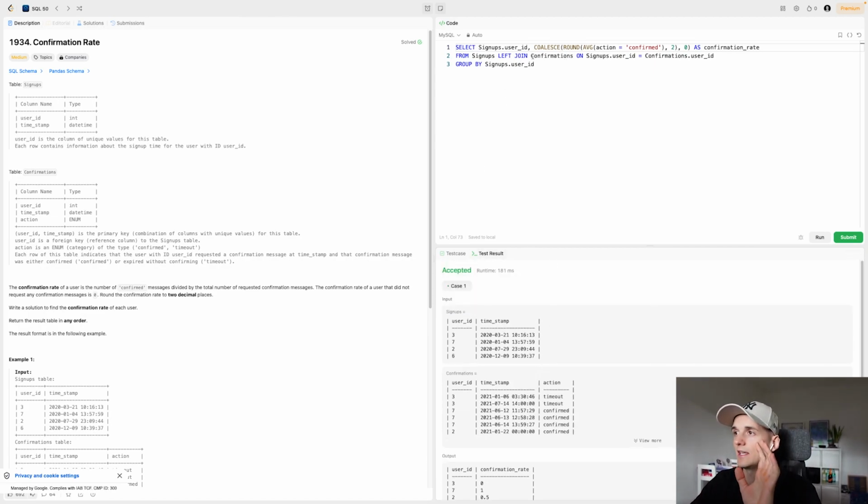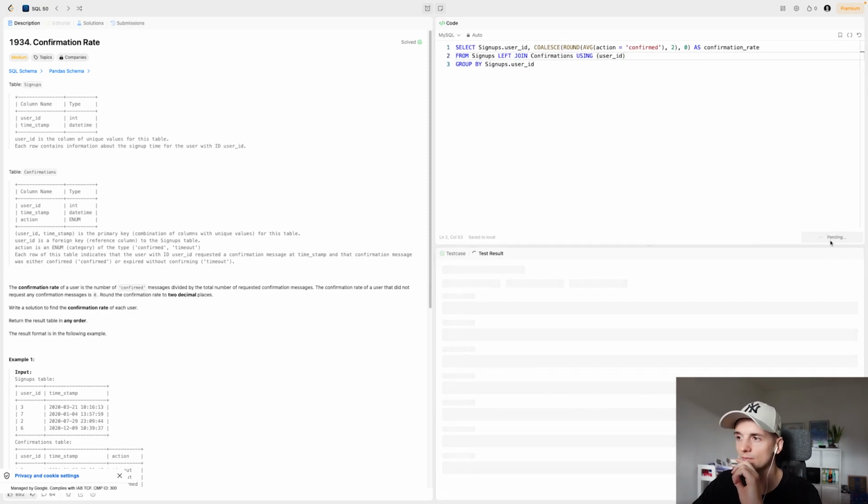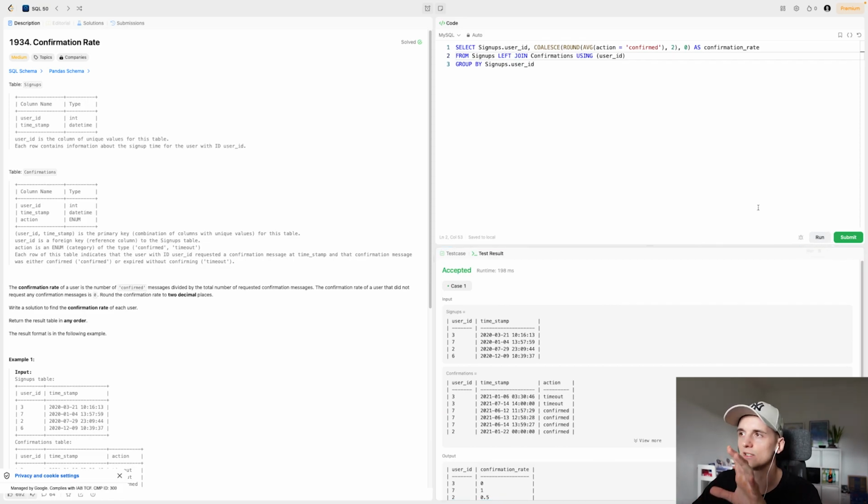Now, what I was saying in terms of the join here, we could also say using user ID. Let's check if that's the correct syntax because I don't always use it. But yeah, that's also accepted, makes it even shorter. I think the average with the simple action equals confirmed comparison is very cool in MySQL. So I very much like it. Very short solution for a question that has a lot of pieces that have to go together.